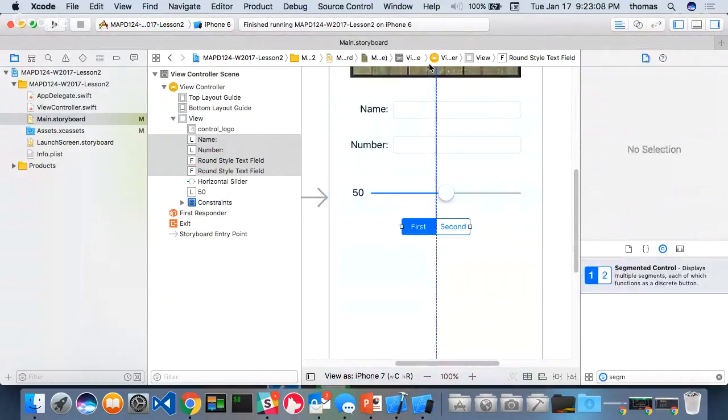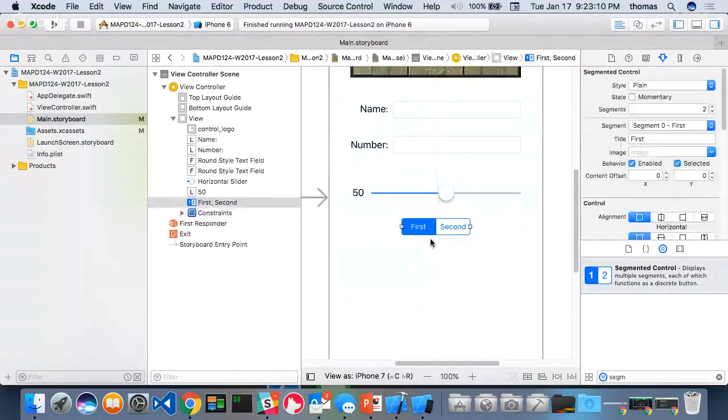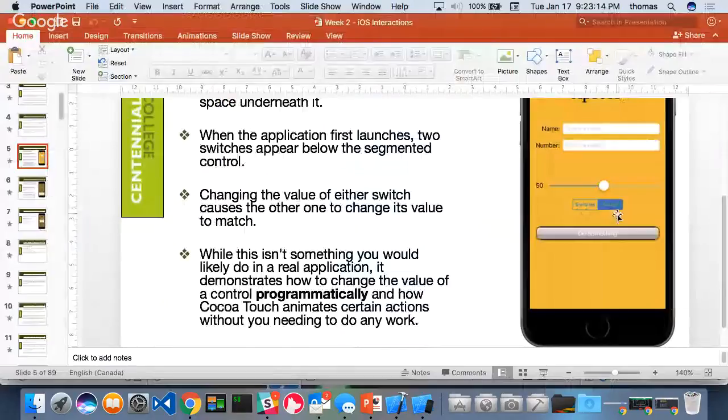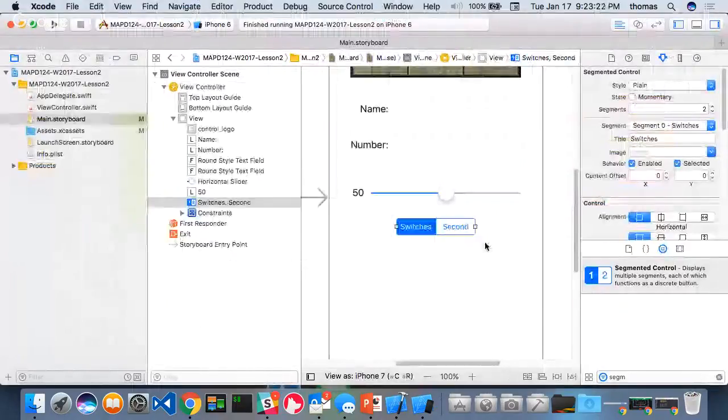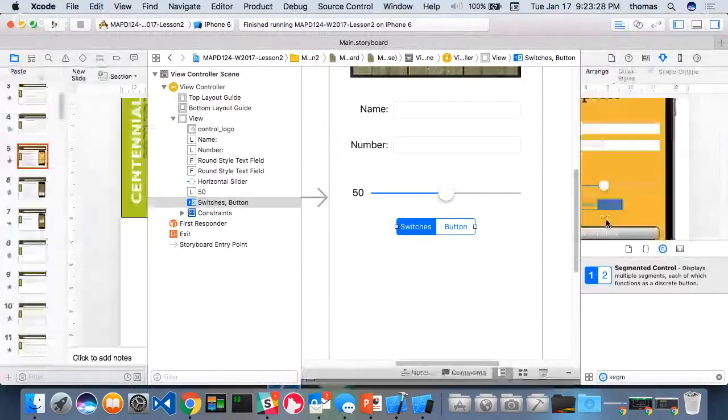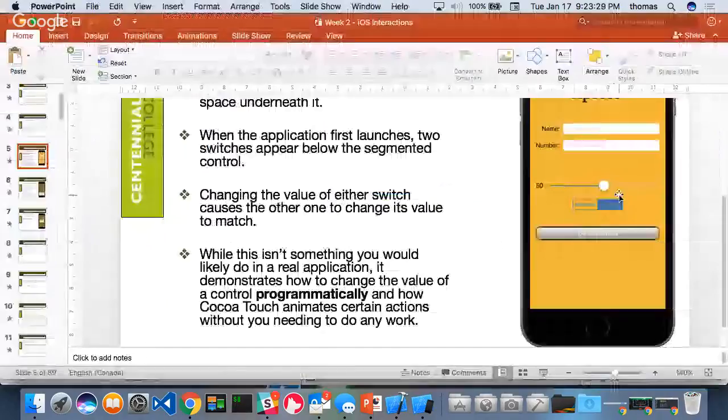Notice I'm using the built-in guides just to center it from the get-go. Switches and button. That's what it says. So the first thing I'm going to do is go in there. Switches, differently, and this is button. And then look, it's aligned the other way around. There's blue here and over here.